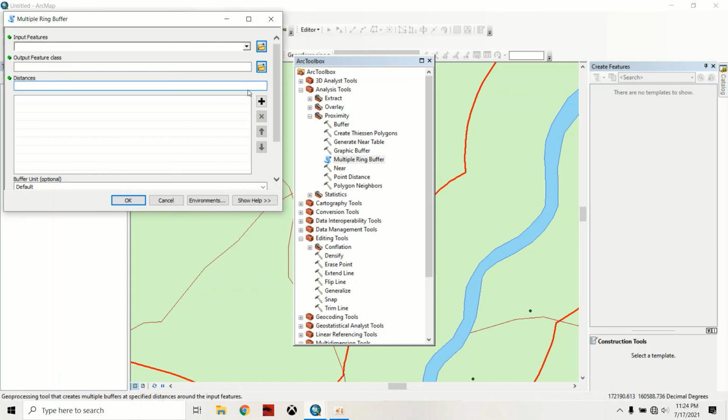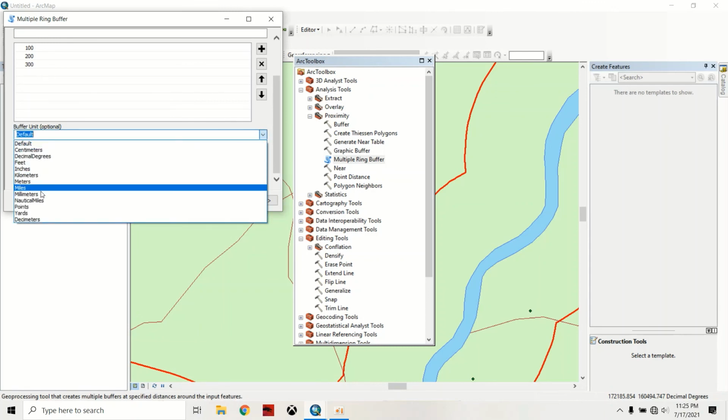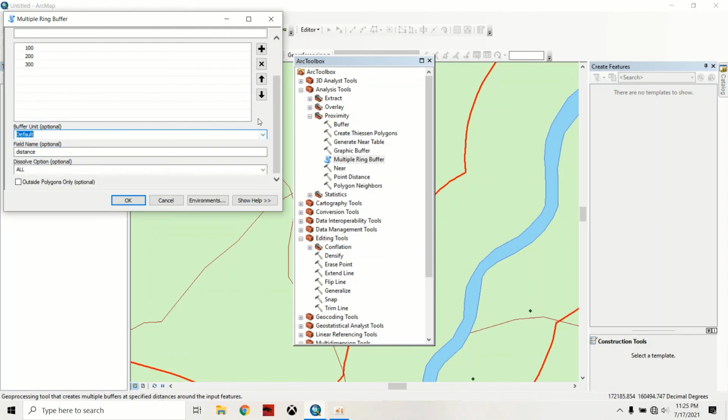Distance, you can enter different distances. 100 meters plus 200 meters plus 300 meters. There are 3 rings. After that, here you have to give a buffer unit, whether kilometer, meter, miles, whatever you want. Then finally, the dissolve option is all. Give OK. Then it will appear as different multiple buffers.